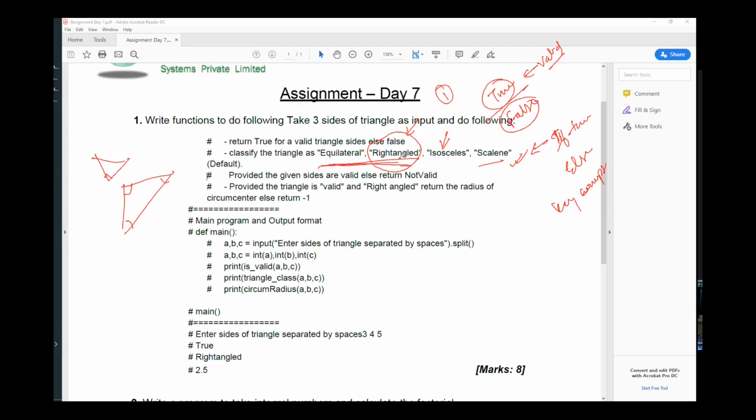Now you will need to validate, again you have taken all the three sides. So in this second problem, before going to check whether the triangle is equilateral or right angled or isosceles or scalene, you need to check whether the triangle is valid or not. Correct? For a triangle to be equilateral, first it has to be a valid triangle. Then only it makes sense to check further, right? So you will need to check first whether that triangle is a valid triangle or not.